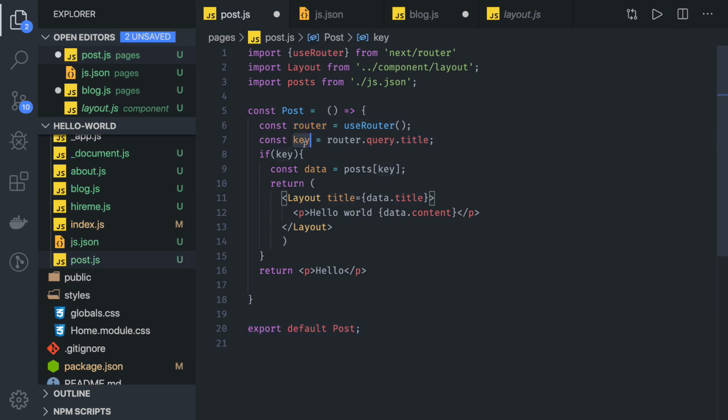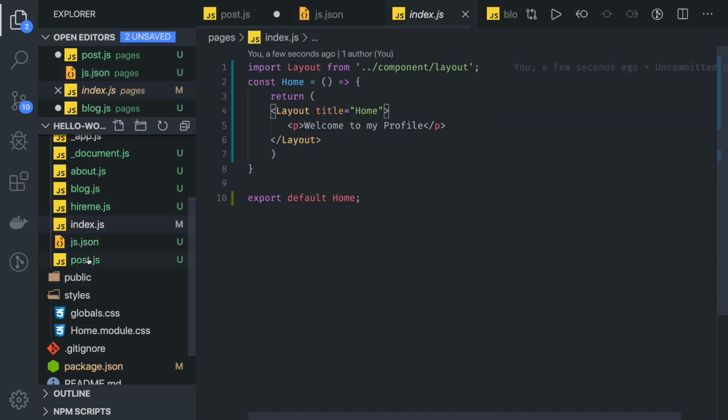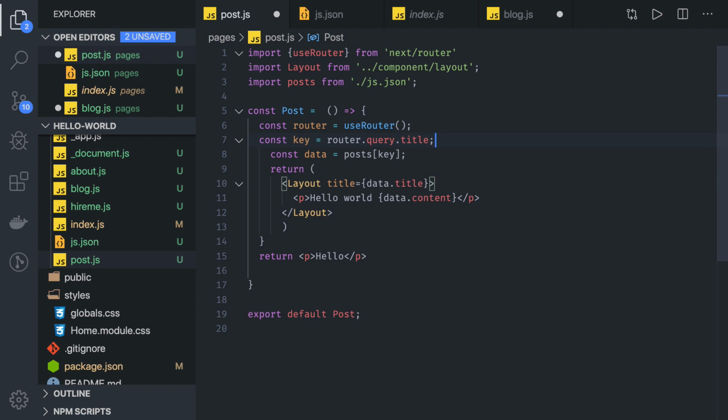We got the value. Based on that key we are actually capturing the object from js.json, like React, Angular. So it is giving us the object having title and content. If all is good, if we are able to get the key and we got the data, then you can put a condition here. So the key will be there and the data will be there.